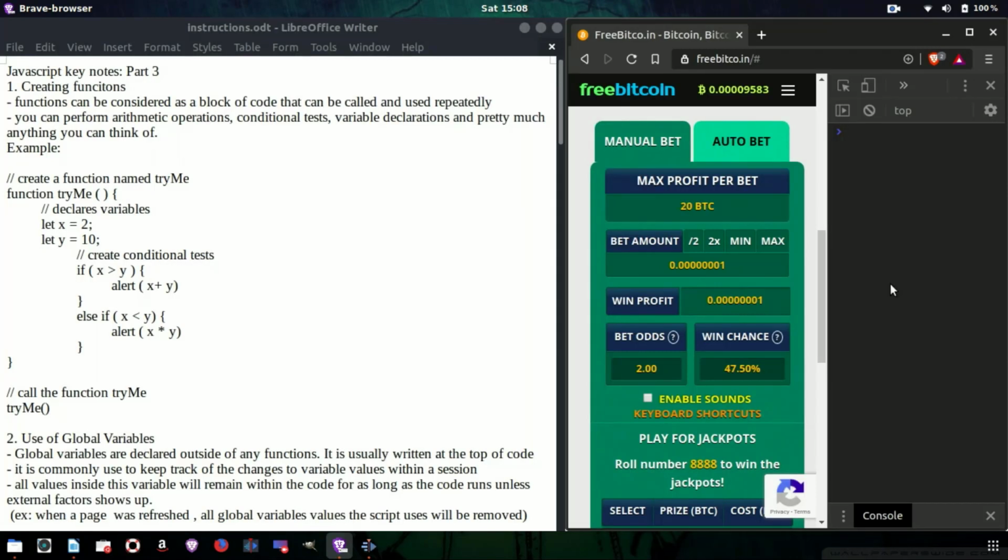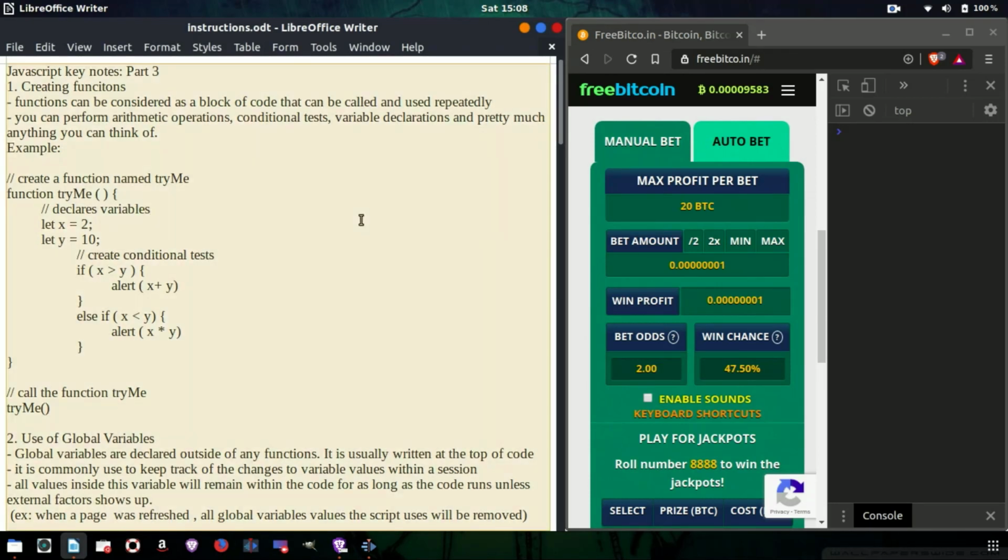Now, let's begin the third part with the following commands I have prepared for you. To start with, we're going to introduce functions. Functions can be considered as a block of code that can be called and used repeatedly. You can perform arithmetic operations, conditional tests, variable declarations, and pretty much anything you can think of. In our example, I have written down a function named try_me.